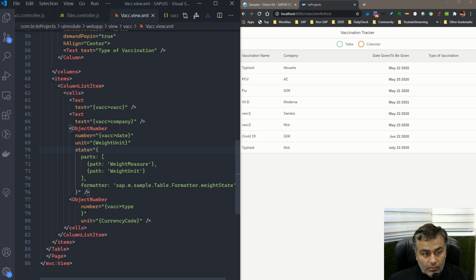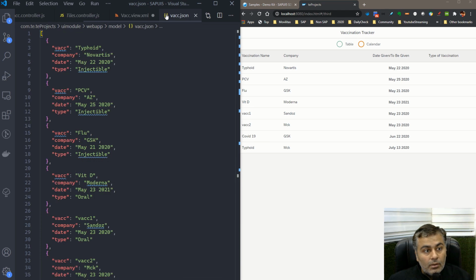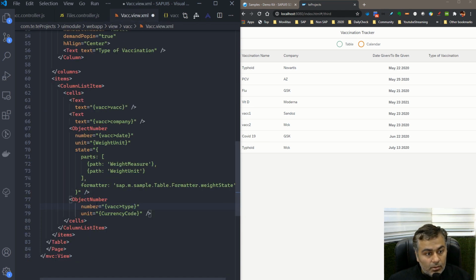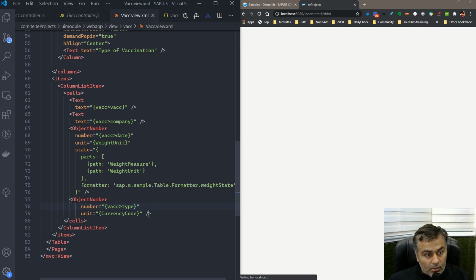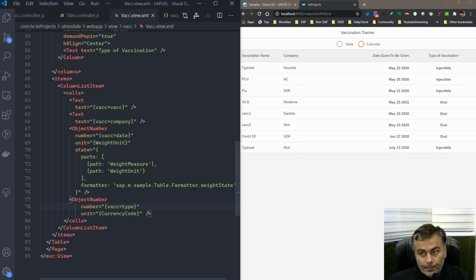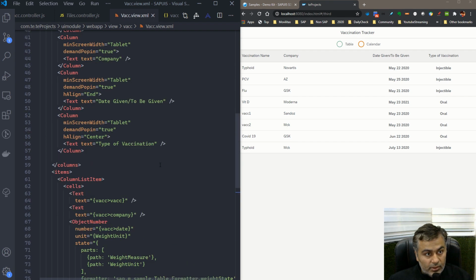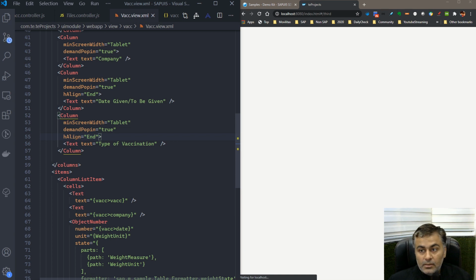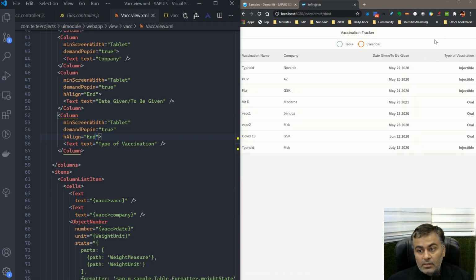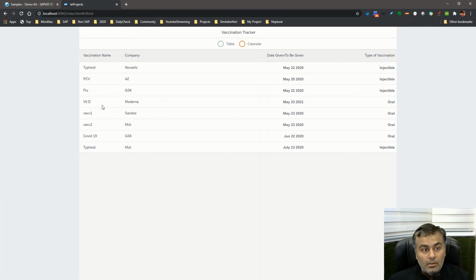So we have the type, which is vac colon type, and that's it. We have these two. And the white is coming in the center because it is set as center. I don't want it as center, I want it as end. So I just set horizontal align to end, so we have it as end. Very good. And if I just make it big, you'll see it is coming fine.